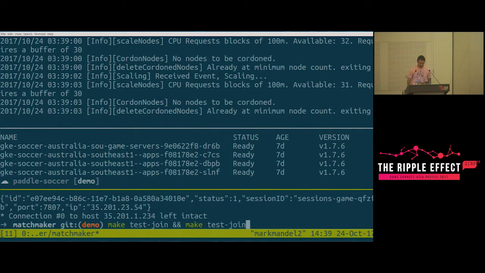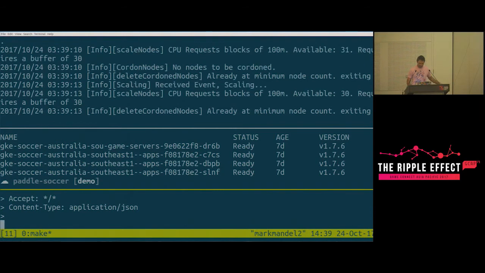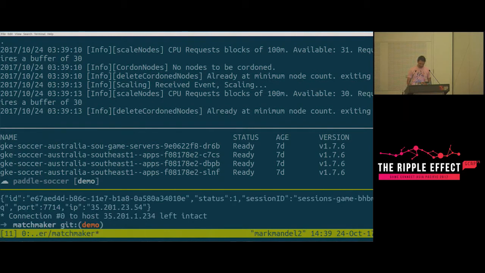I did something silly. I moved my cluster over to Australia, but I didn't move my container registry from the US, so it's pulling stuff over the Pacific, which was silly. All right, so the next one should do it.